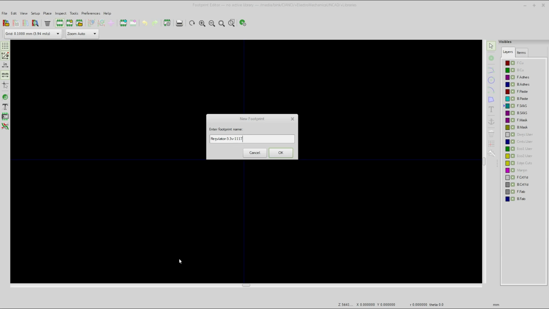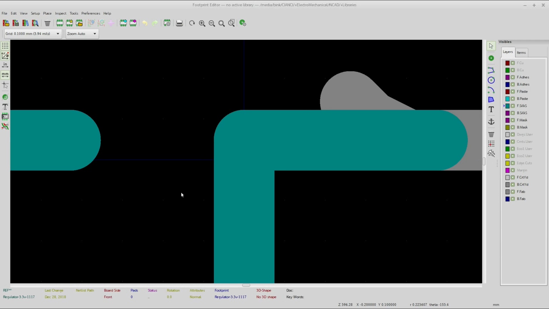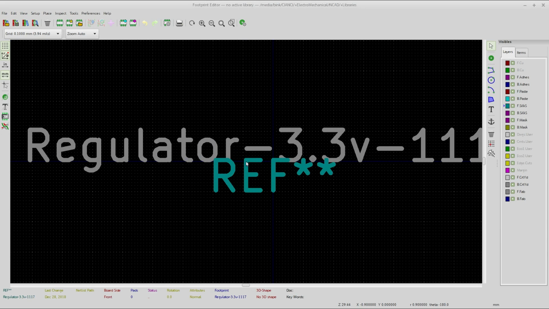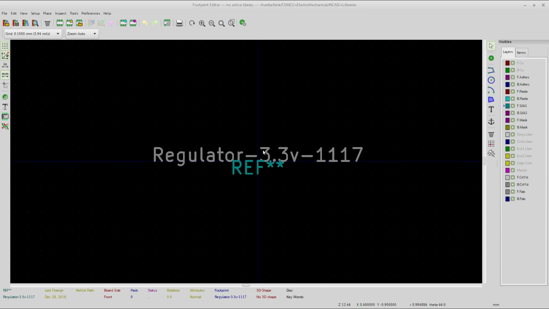And again, as I said with the other one, if this one is very specific to the make and model number, then include that as well. If you're making a lot of different things that have various 3.3 volt regulators, but they come from different companies, I don't know why that would happen, but make sure you're very specific about how you name them. Okay, so I think that's probably an okay enough name right there.